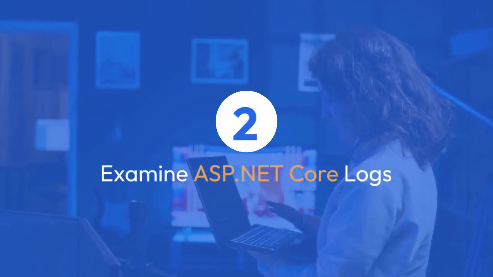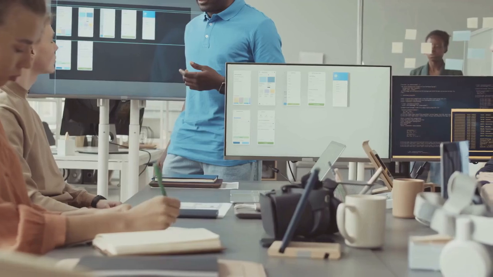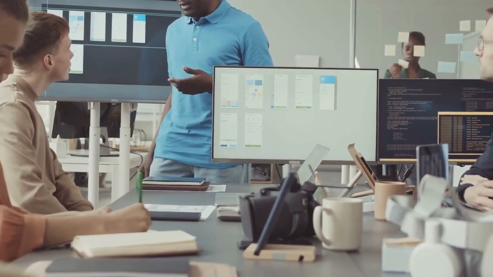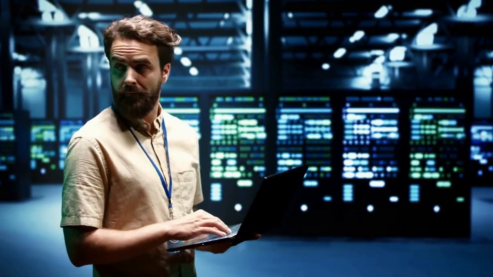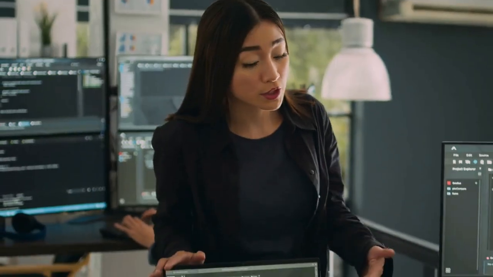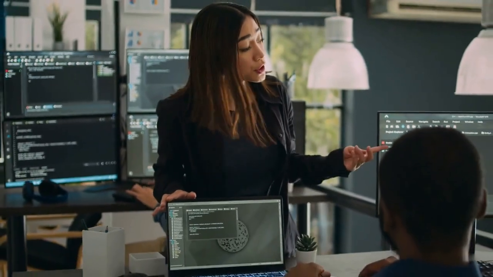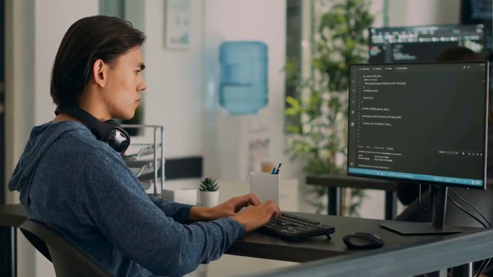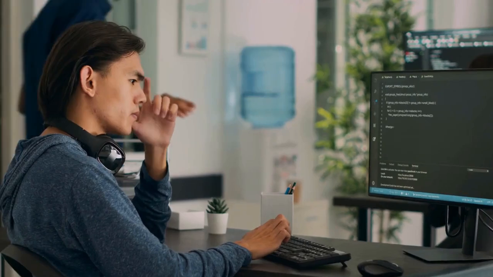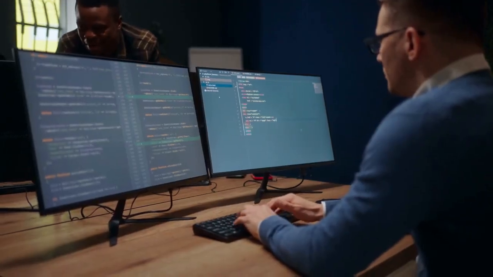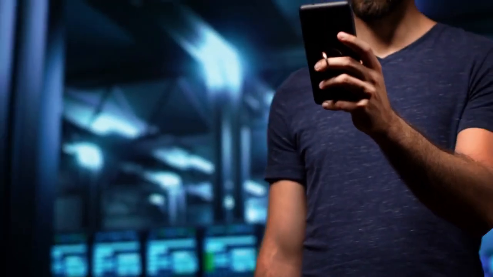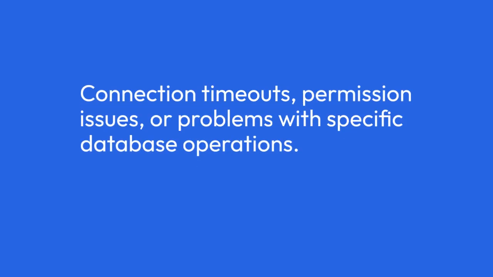2. Examine ASP.NET Core logs. ASP.NET Core generates detailed logs that will give crucial clues. Check these logs to identify the exact error message associated with the 500 error. Look for exceptions, stack traces, and any other relevant information. These logs might indicate problems with database queries, e.g. an incorrect SQL syntax, missing permissions, issues with your application's data access logic, or even server-side resource limitations. Common errors include connection timeouts, permission issues, or problems with specific database operations.